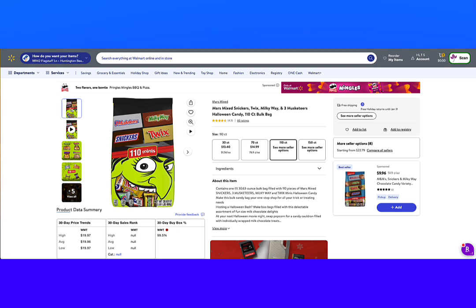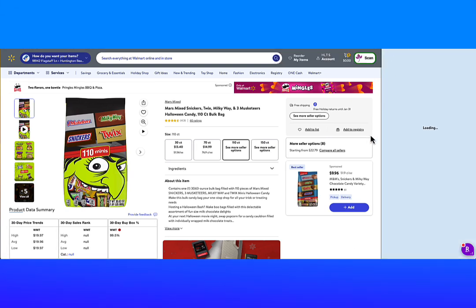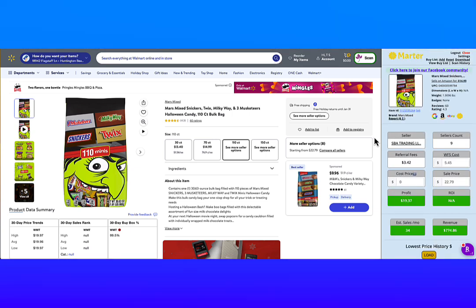So you're going to, first of all, install the Marter Chrome extension. And once you do, you'll see the Marter icon in your toolbar. And when you go to an item on Walmart, it will automatically load the Marter extension on the right-hand side of your screen. So initially, when this item comes up, we're going to see lots of information about it, but we're going to talk about that in a moment.